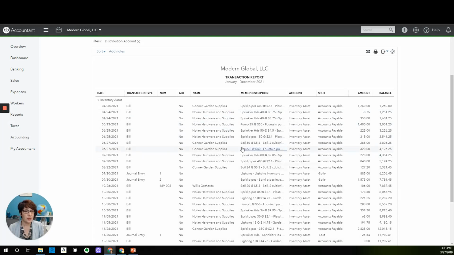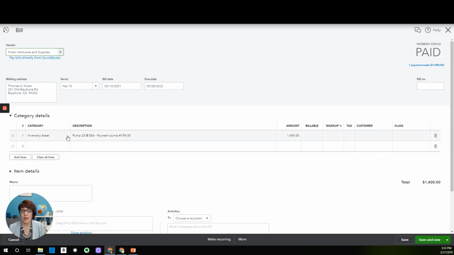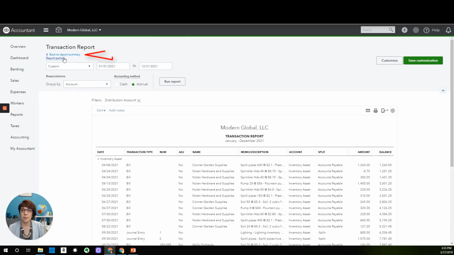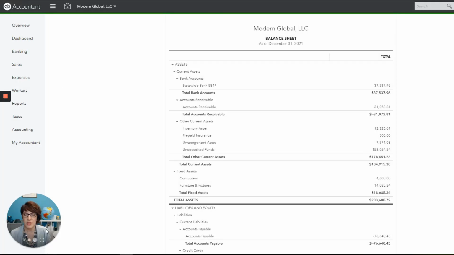I do see quite a few bills going into this account. I'm just going to go ahead and click and open one. Oh, okay. So yes, this is a problem. The client has been entering their vendor bills directly to the inventory asset account. And so it looks like they haven't set up inventory correctly. This is an issue that needs to be cleaned up, both from a setup standpoint, as well as recategorizing all of these transactions and entering them correctly using items. So they would need to use inventory items to track inventory correctly. I'll click back to report summary to go back to my balance sheet report.